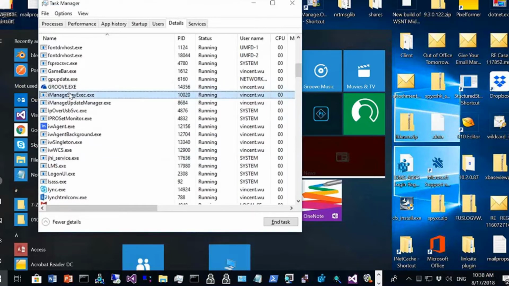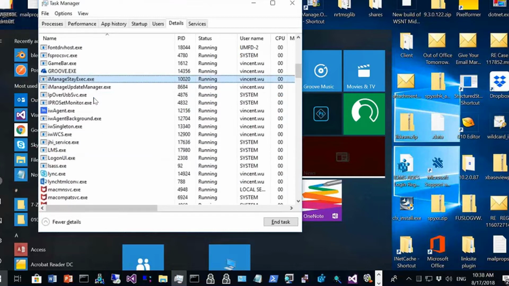The second one is called iManage State Exec. What is State Exec? It maintains processes: if a certain process dies, it will relaunch it. Did you see there's IWWCS? That is the client-side WCS process. We know the role, but this one, if you look at it, okay, look.